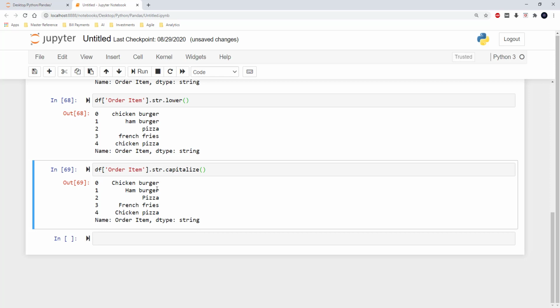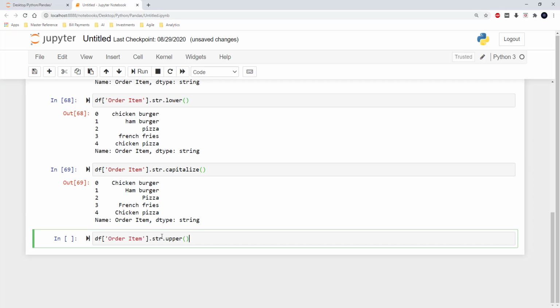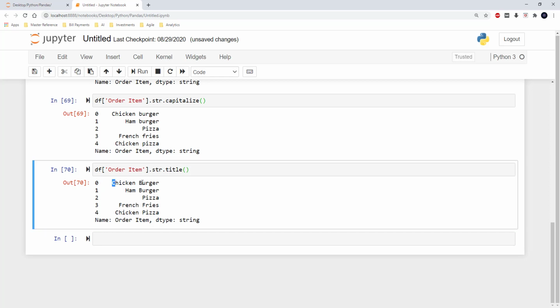So in order to do that, I can use the title method. So here I am selecting the same order item column and str, and then I am using the title method. So when I run this piece of code, you can see that in this, C is capital and B is capital, and in hamburger H is capital and B is capital. So in all the other values as well, the first alphabet is capital, and whatever alphabet is preceded by a space is also in capital.